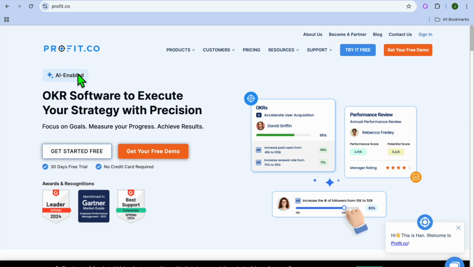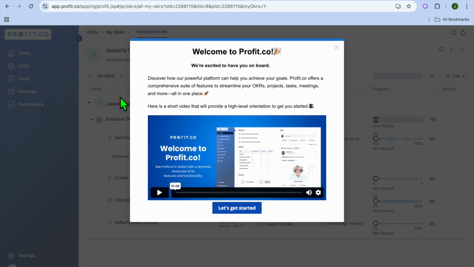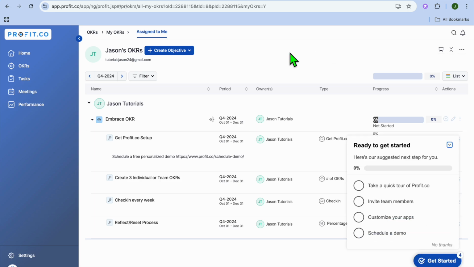So what you're going to do, you're going to go onto profit.co and you're going to tap on get started. After you have selected get started, you can sign up using your email address. Once you have signed up, you'll be redirected to a dashboard just like this. And I want you to close the pop-up box. After you have closed the pop-up box, you'll be redirected to your main dashboard.